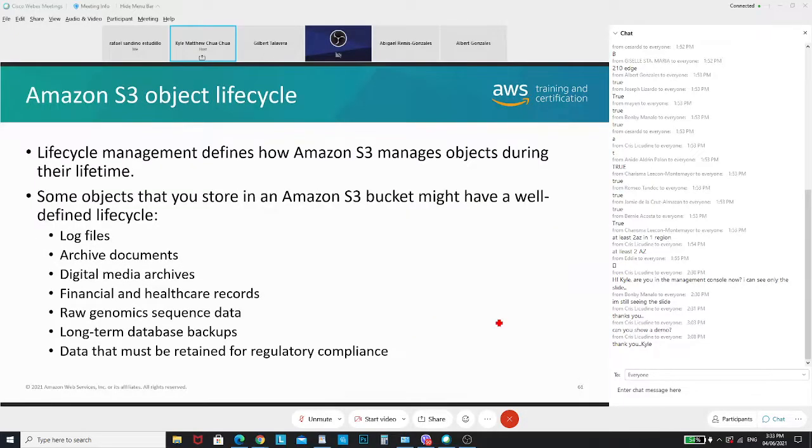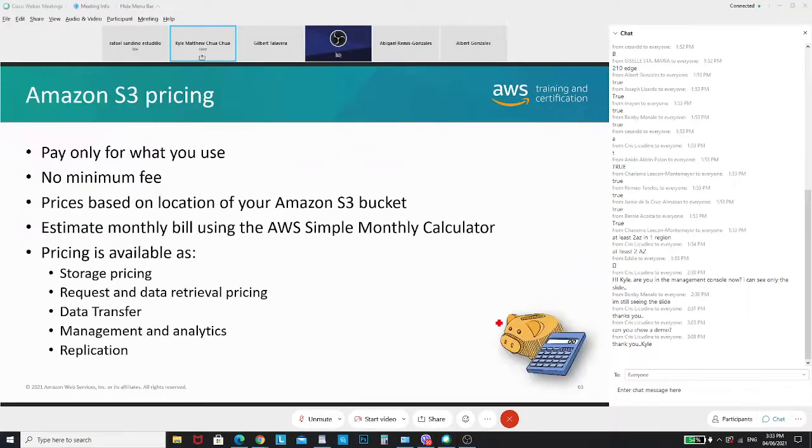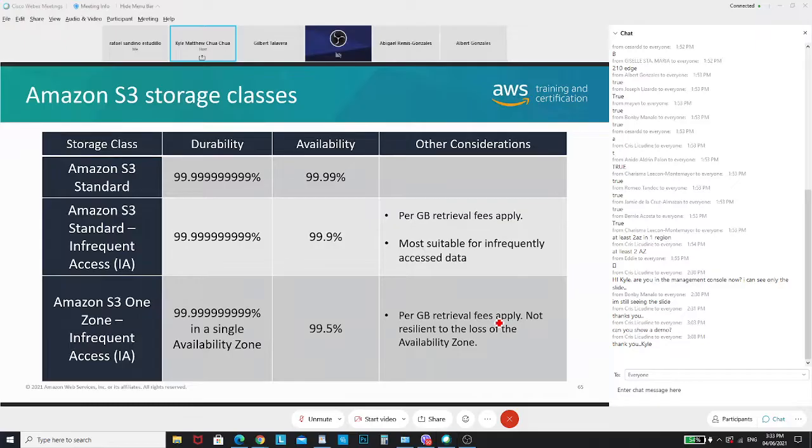Another feature of S3 is object lifecycle. And in order for us to appreciate this feature, we need to understand that within S3, we do have various storage classes. Now, these storage classes are designed for you to efficiently store data. This can also be a cost optimization mechanism whereby you'll be able to save on cost depending on the object access path. So let's discuss these classes.